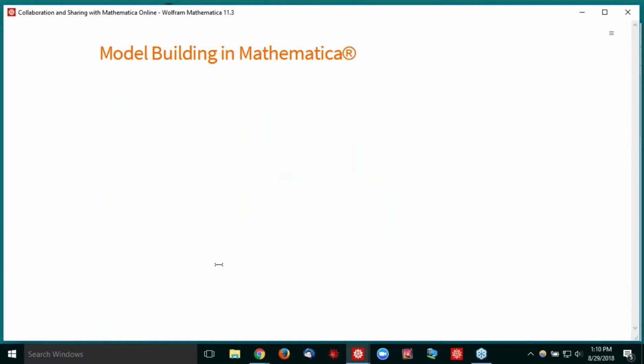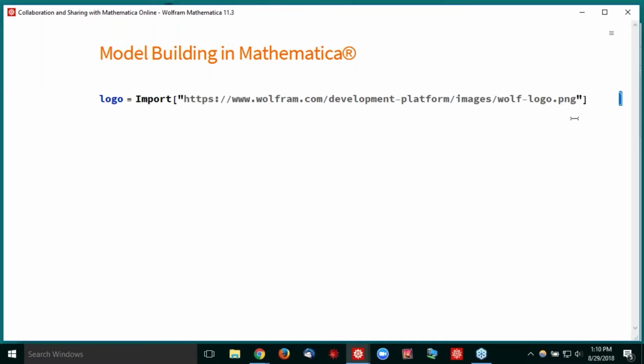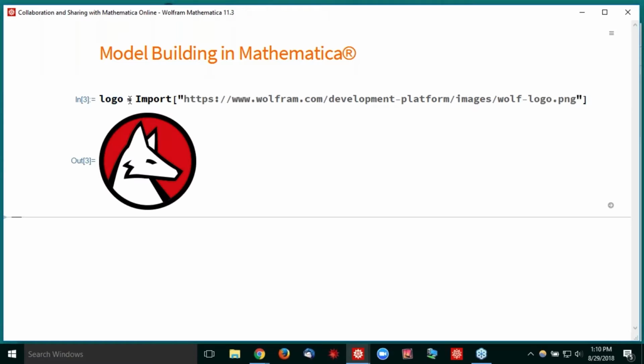Okay, so let's start with model building in Mathematica. I'm going to start with deployments. When I talk about deployments, we're just going to quickly build something here to actually deploy. If we start with something like importing a logo, we're going to import this off the web. I'm going to define a variable called logo. This is just our Wolfie logo off of the Wolfram website.